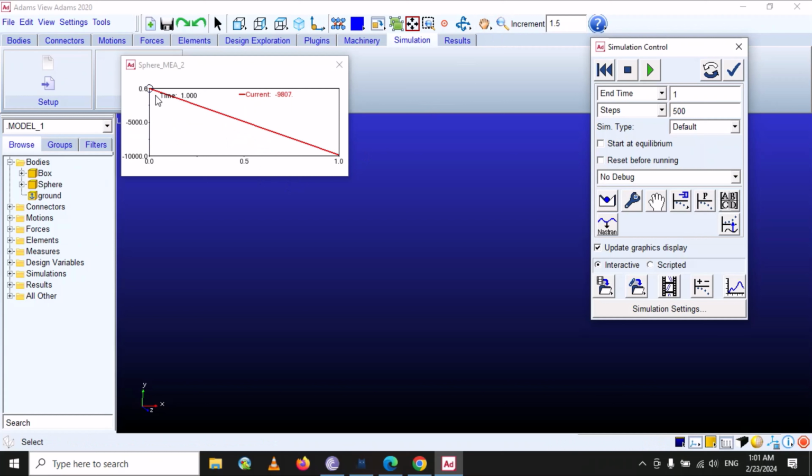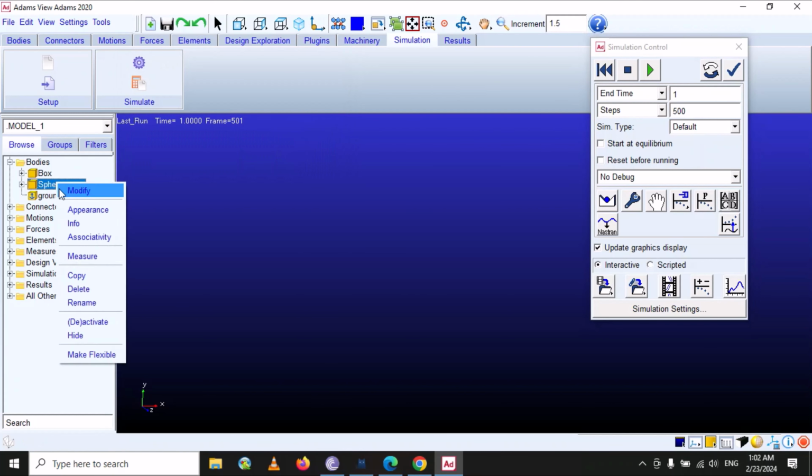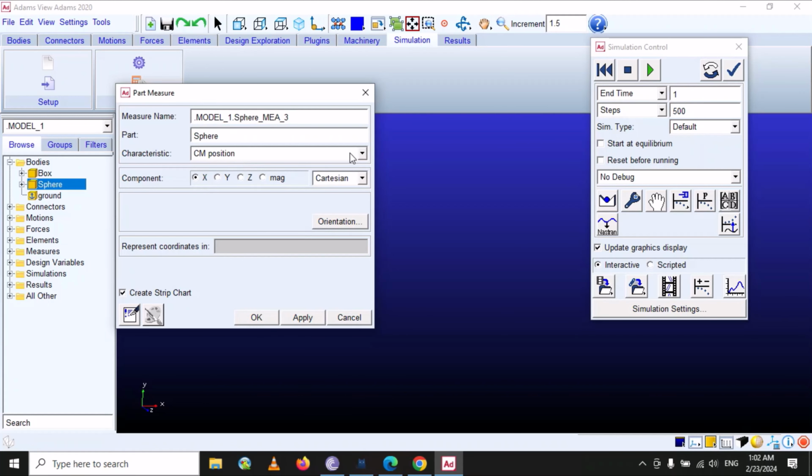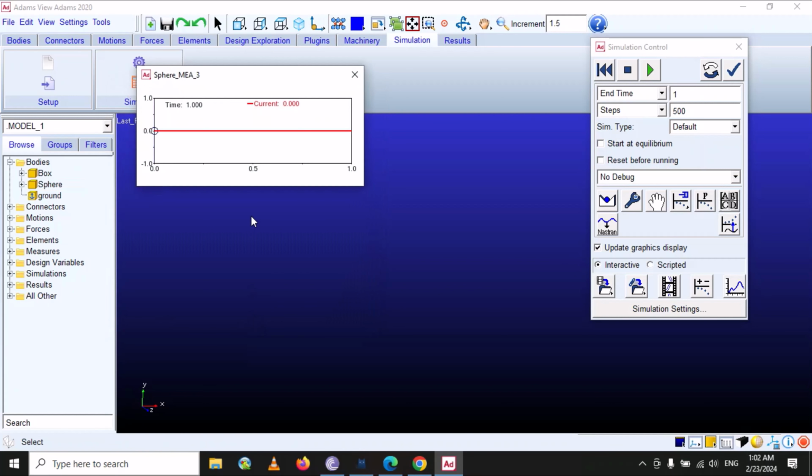So this is the velocity. Its velocity will be 10,000 millimeter square. Okay, and similarly you can calculate the acceleration. So let's suppose we select this sphere again and go to measure, and now we select the position, and now I select the x-axis. Okay, and then go to apply.